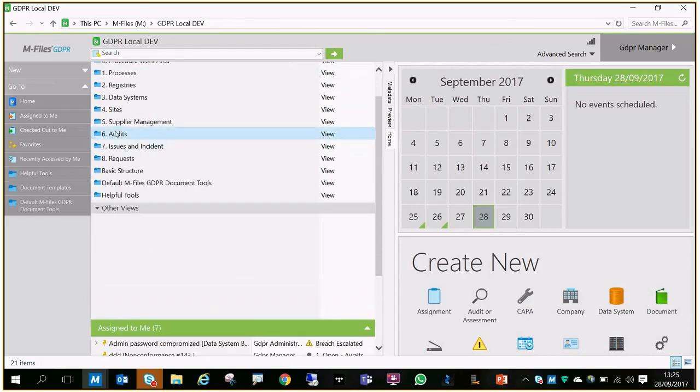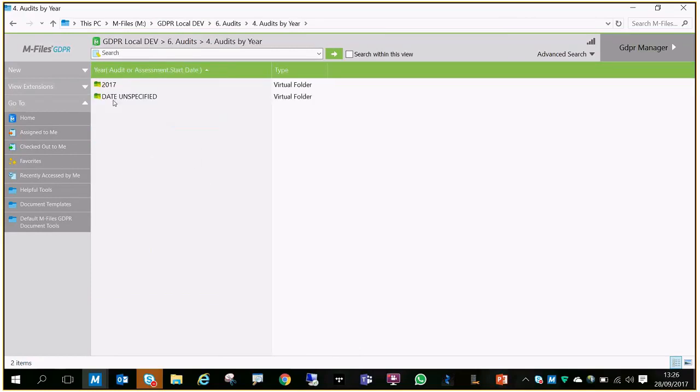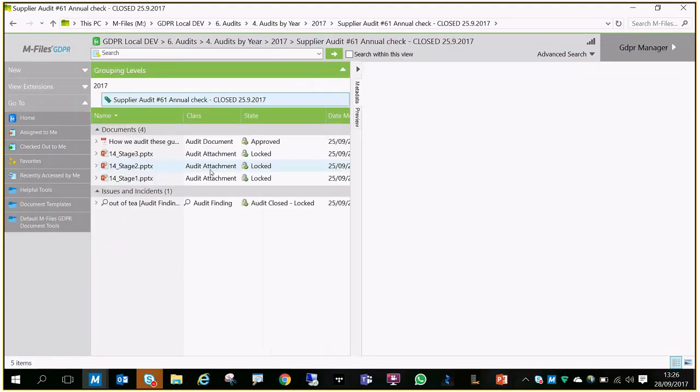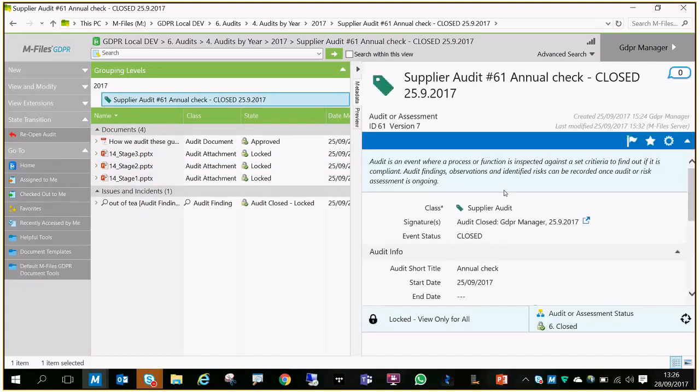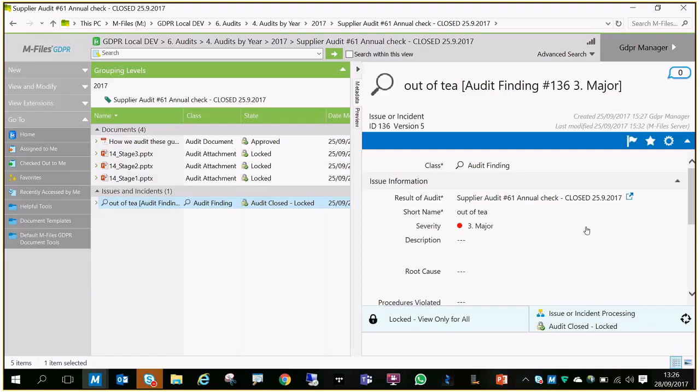Next down the line we have a view for audits and different kinds of views. We have audits by year, 2017. There is a supplier audit that's already closed, and again, the same logic. Here is the umbrella object, which is the audit itself. And here is the documents and data. There was a major finding that we were out of tea. Okay.